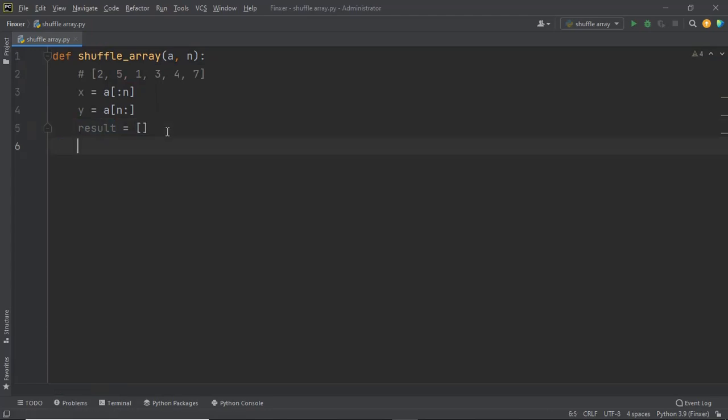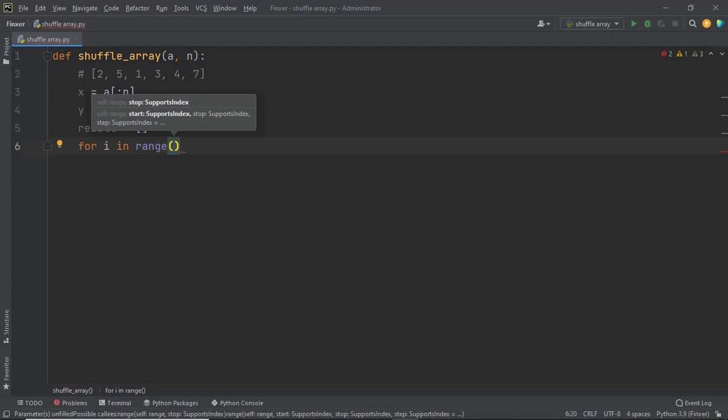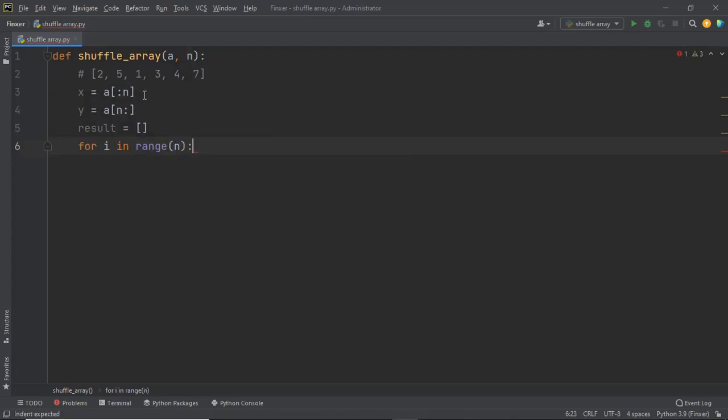Now we need to begin a for loop in order to iterate over the elements of X and Y respectively and then store the values within the result array. So we simply go ahead and define a for loop: for i in range, and then we iterate until the given value of n. Before we move ahead, let's visualize what X and Y store. So X here stores 2, 5, 1 while Y here stores 3, 4 and 7.